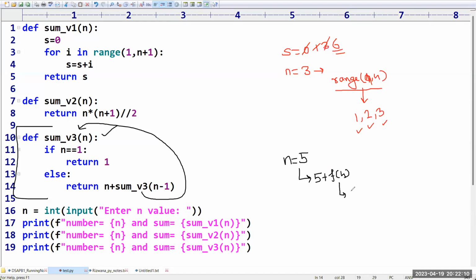Now here what will happen? We are going to get 4 plus the function of 4 minus 1, which will become 3. So same thing we are going to get 3 plus function of 3 minus 1, which will become 2. So same thing we are going to get 2 plus function of 2 minus 1, 1. Have you observed? Whenever the value of n is equal to 1, it is going to return 1. So this function is going to return 1. So 2 is already there. 2 plus 1 will become 3. That 3 will be returned by this particular function. Right? 3 plus 3, 6.